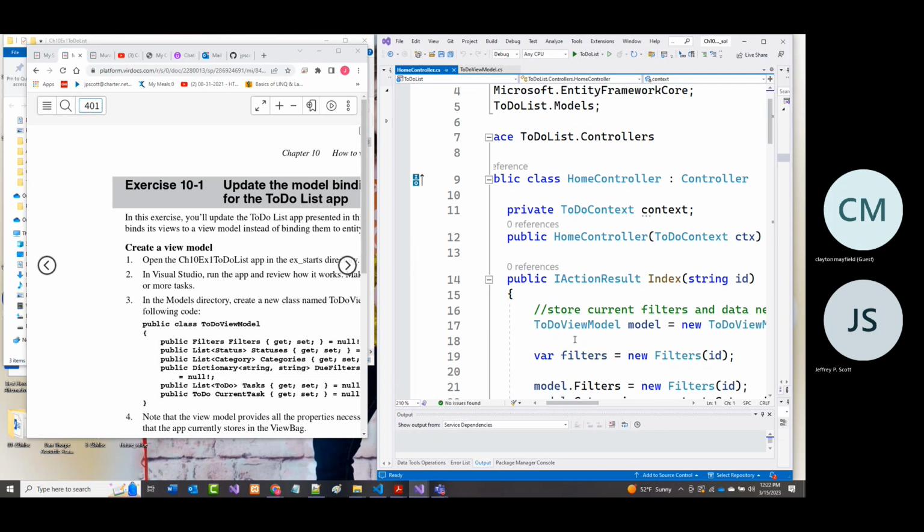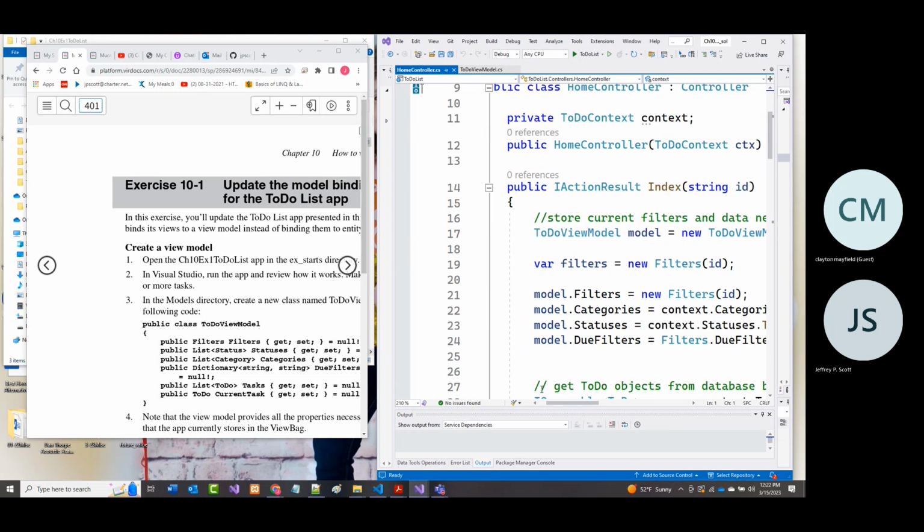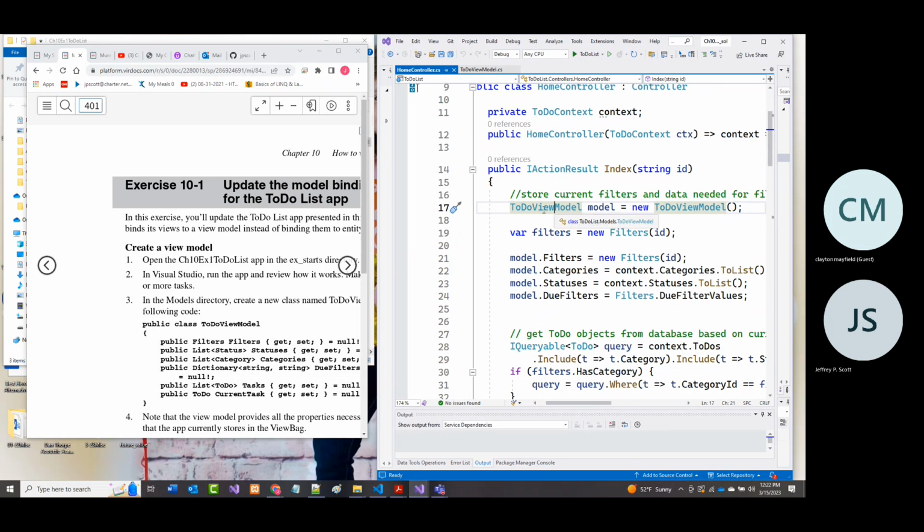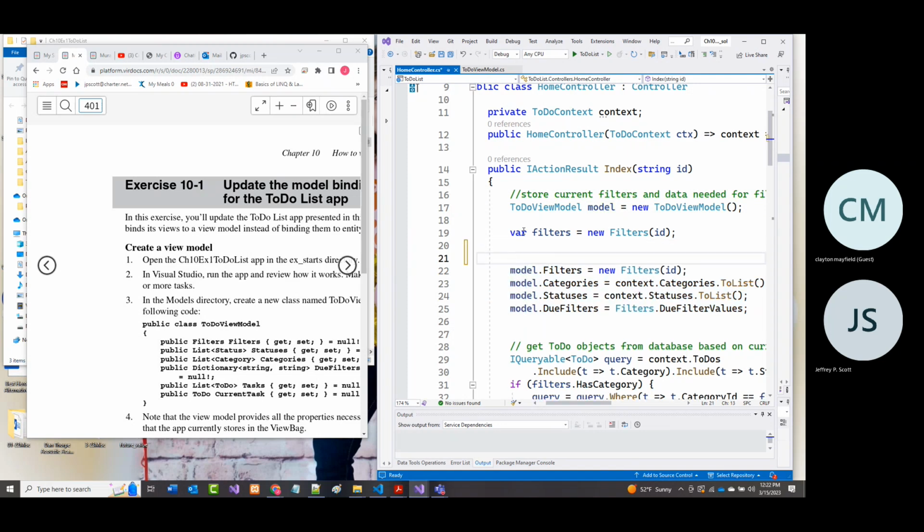So when we come in here in our index, there it is. There's the new to-do view model right there. And as you can see, once we've done that, we replaced everything we were doing previously with ViewBag. We changed it and replaced it with model dot. And again, what you'll notice is when we come in here and we do a model dot, the IntelliSense kicks in.